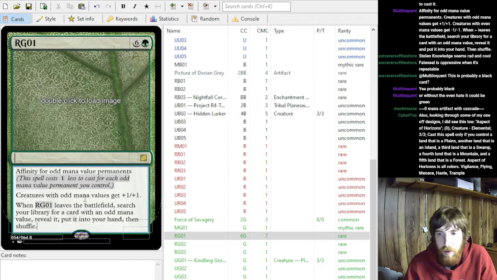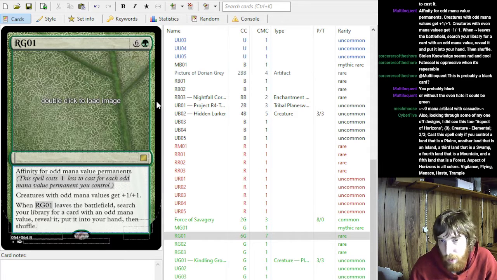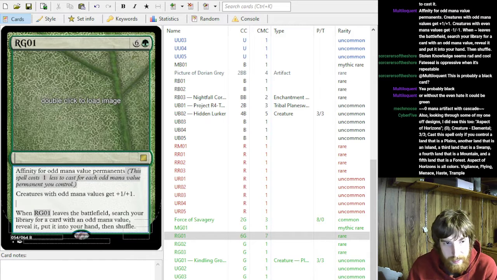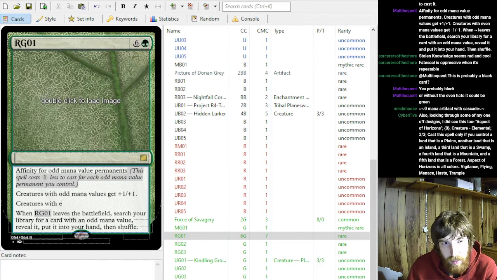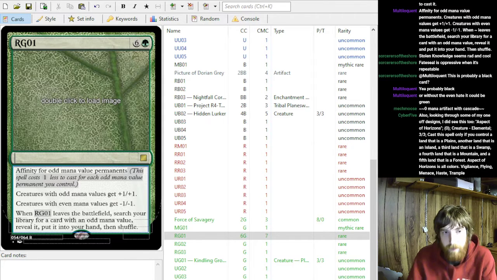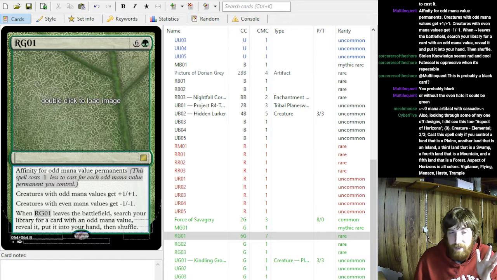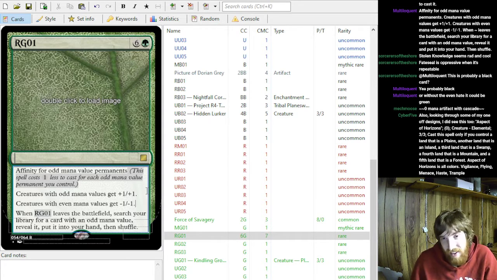Okay, you guys are saying this is probably a black card. Yeah, I mean, if it's giving -1/-1 to things, that would make it black. However, look at the text on this bad boy. You're adding creatures with even mana values get -1/-1. That's a lot of text. So I'm not sure that we need all of this to get our point across. So we can make it black. I'm just saying I don't know that it needs all these abilities. Or rather, I don't think it's a good idea to fit all these abilities on here.